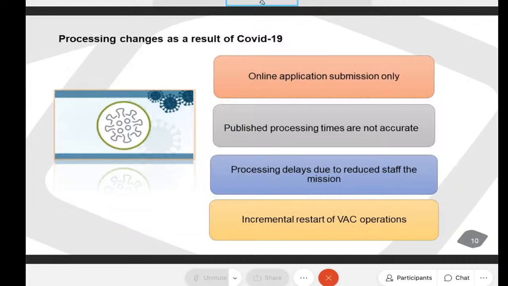Let's look at what processing changes have been introduced as a result of the COVID 19 pandemic. Until 31st January 2021, we will only be accepting applications online. This means you can apply for any type of visa online, whether it is a student, a worker, or a visitor visa. However, priority will be given to those applicants who meet the travel restrictions. We are unable to provide specific processing timelines and cannot offer a response to any questions on the turnaround for processing of applications at this time. We will contact applicants once there is an update regarding their application.